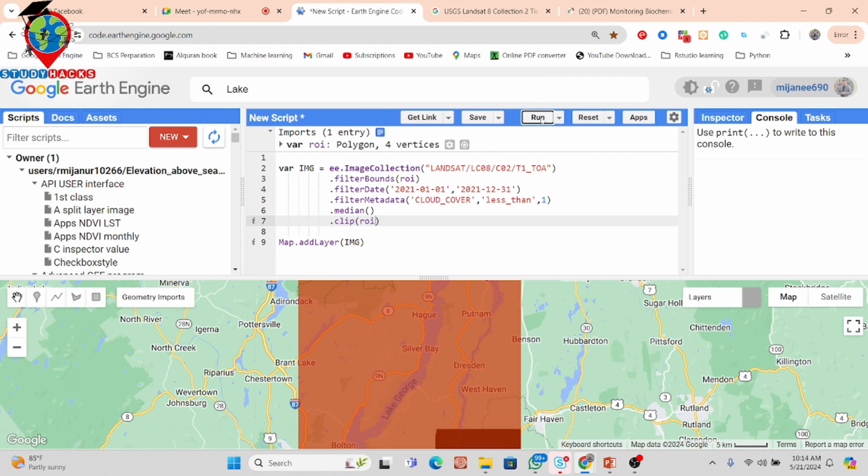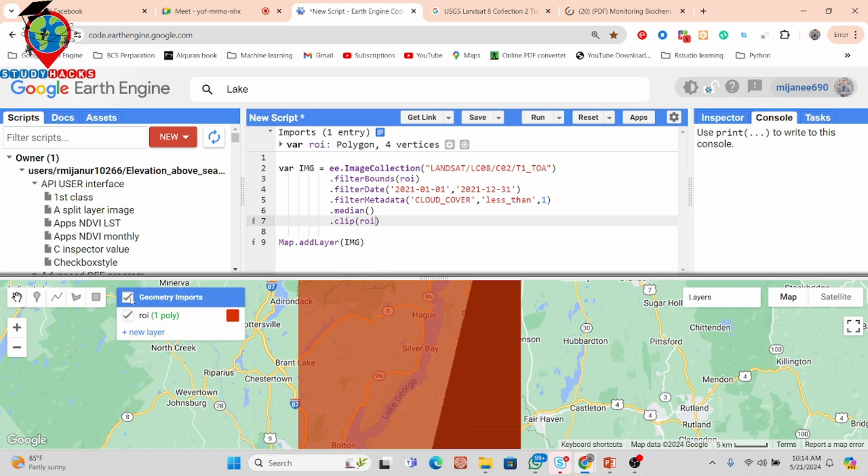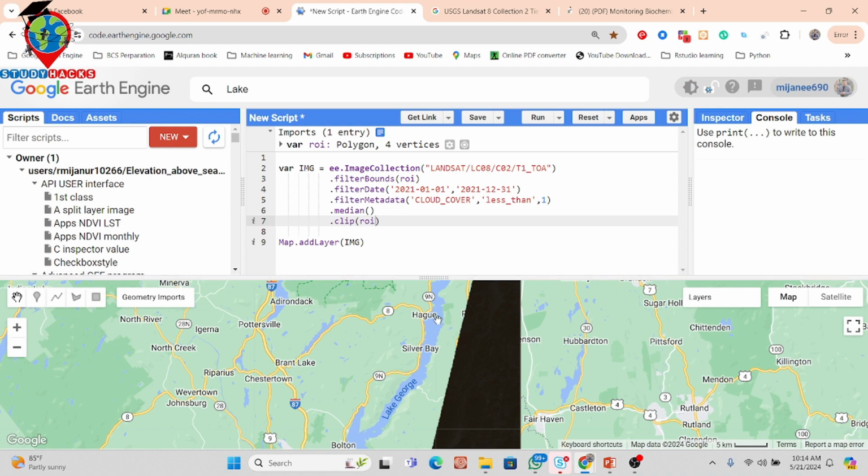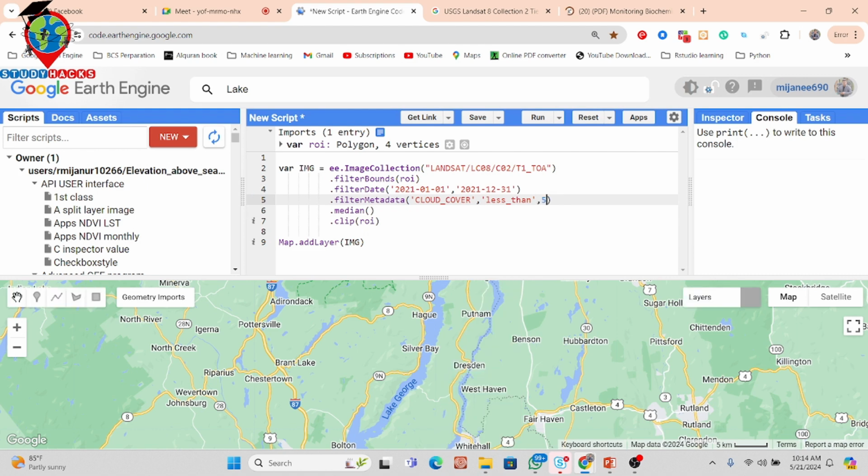Now it worked. This time I face this type of problem. Here you can see it does not show this place. It means that for this place there is no image with cloud cover less than 1. I simply increase the value, suppose less than 5, and then check again whether it will be fully covered or not.